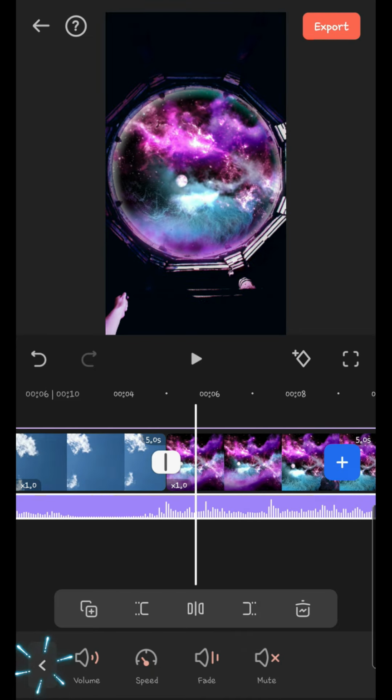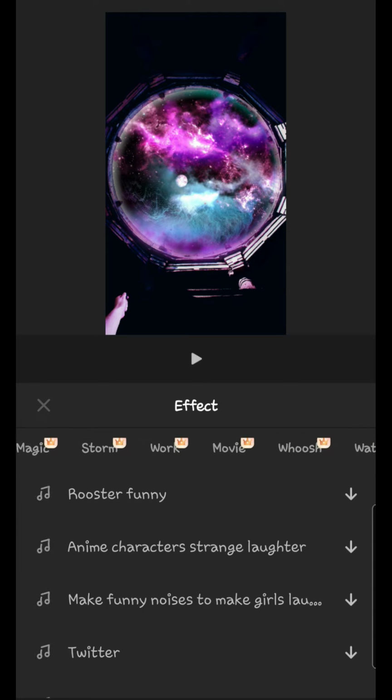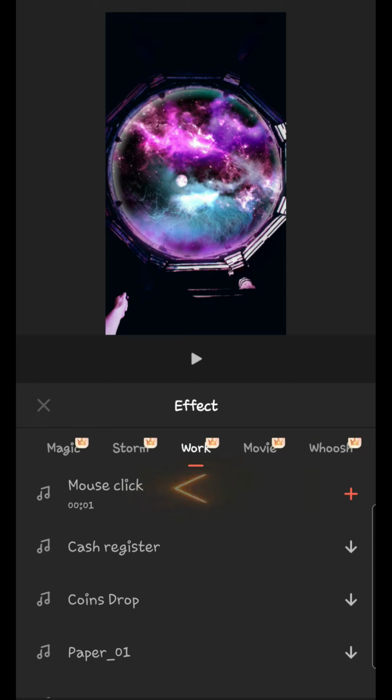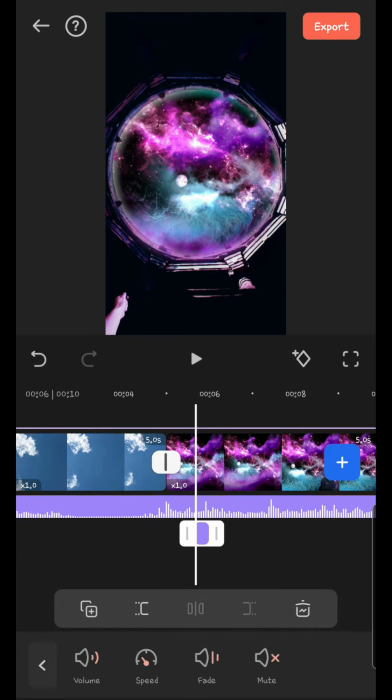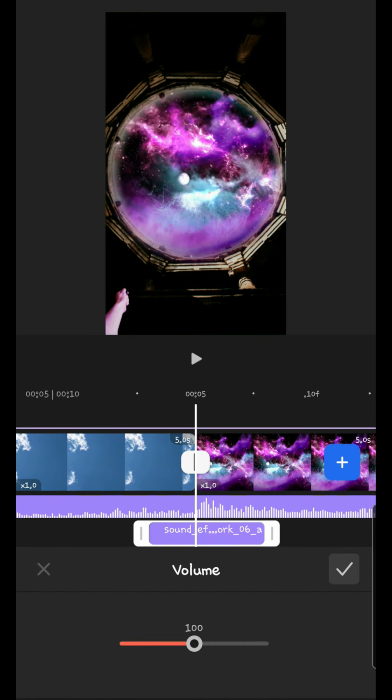So when you're done, go back, go to Effect, choose Work and import the mouse click. Line it up again. Go to Volume, set 125 and click OK.